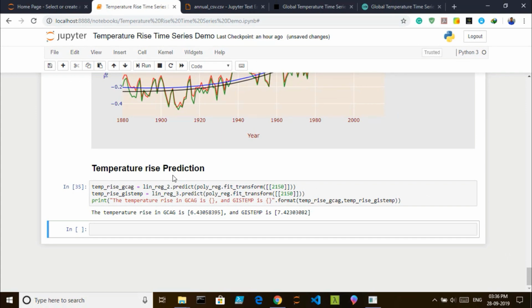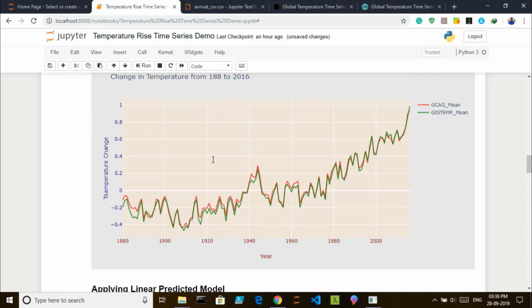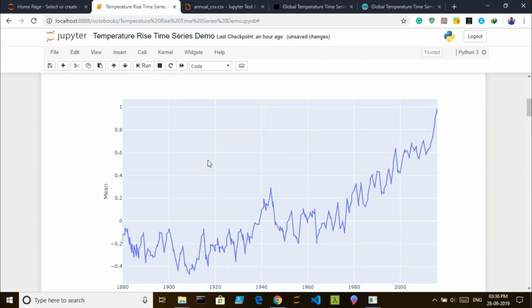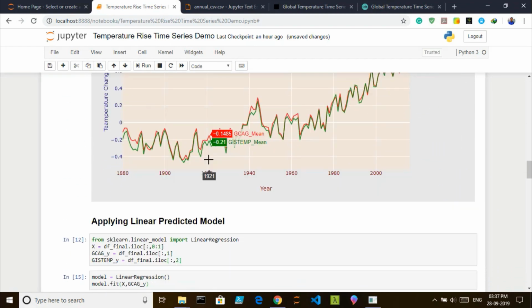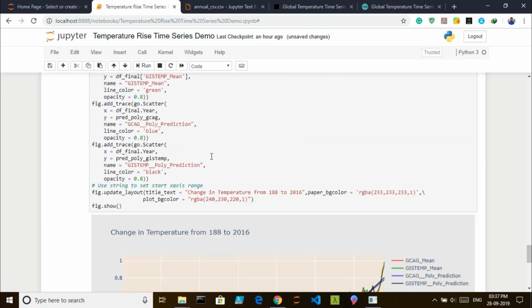It's very much higher, guys. That's why the temperature rise is increasing. That's all from my side, and this is all you need to do to analyze it. Thank you so much for having me here.